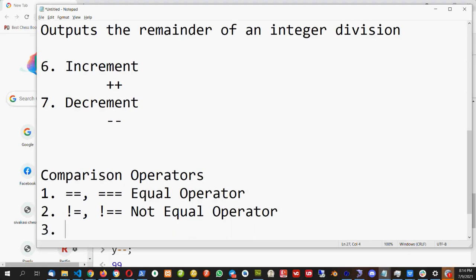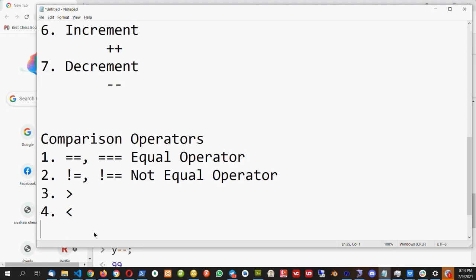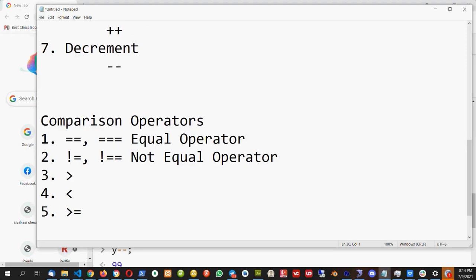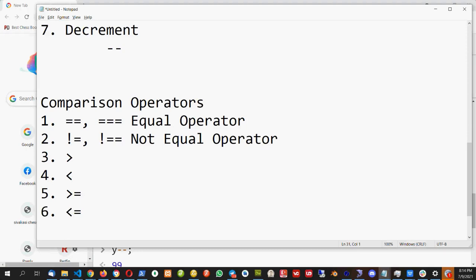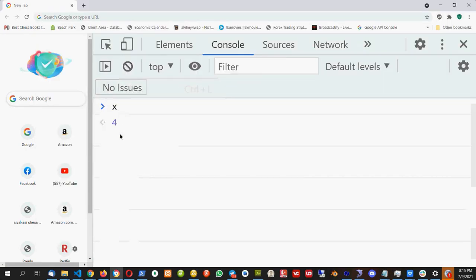Okay, and third is the data type comparison, and third is the greater than sign, fourth is the less than sign, fifth is the greater than equal sign, sixth is the less than equal sign. So we have six operators in comparison operators in JavaScript. Now let's do all and see how it works.